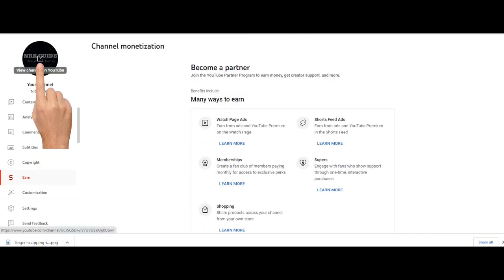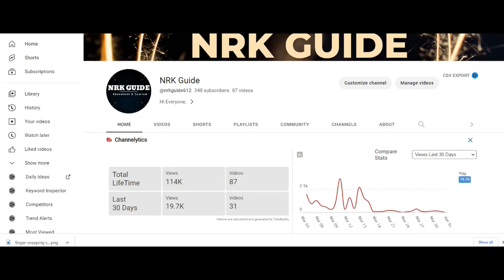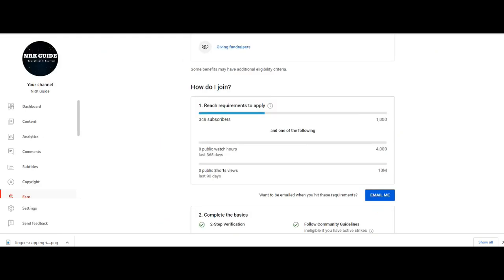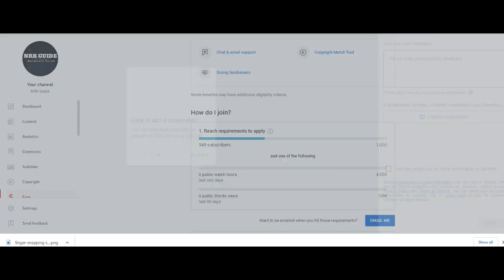Click on your channel logo. Here you can see my total lifetime views are more than a lakh, but public watch hours is zero. On the left hand side, you can see send feedback. Click on send feedback. One pop-up window opens.